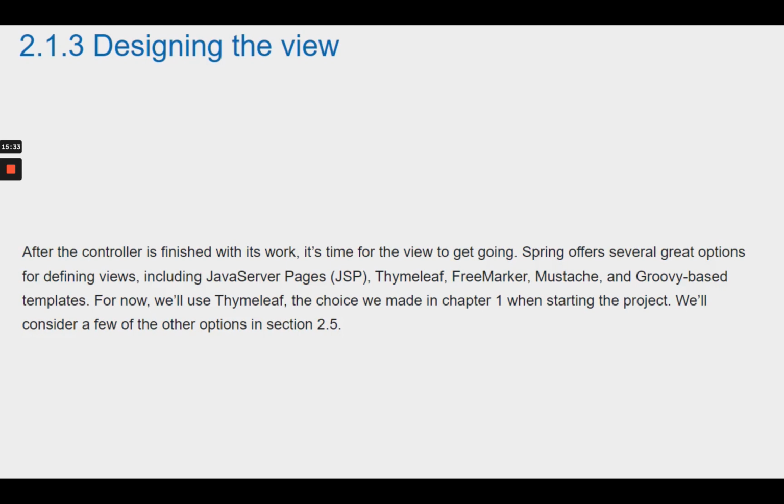Section 2.1.3 Designing the View. After the controller is finished with its work, it's time for the view to get going. Spring offers several great options for defining views, including JavaServer Pages (JSP), Thymeleaf, FreeMarker, Mustache, and Groovy-based templates. For now, we'll use Thymeleaf, the choice we made in Chapter 1 when starting the project. We'll consider a few of the other options in Section 2.5.